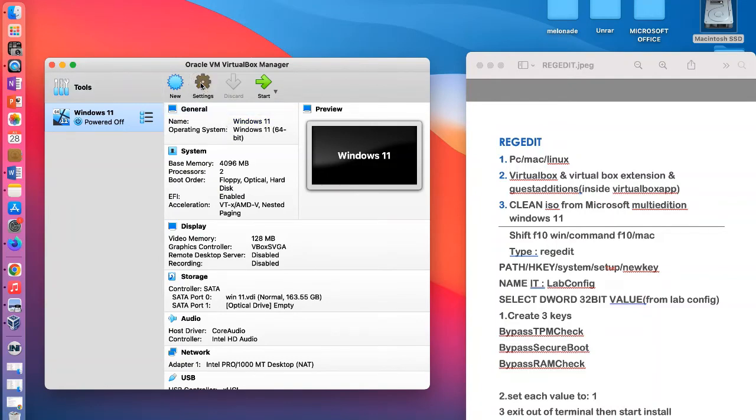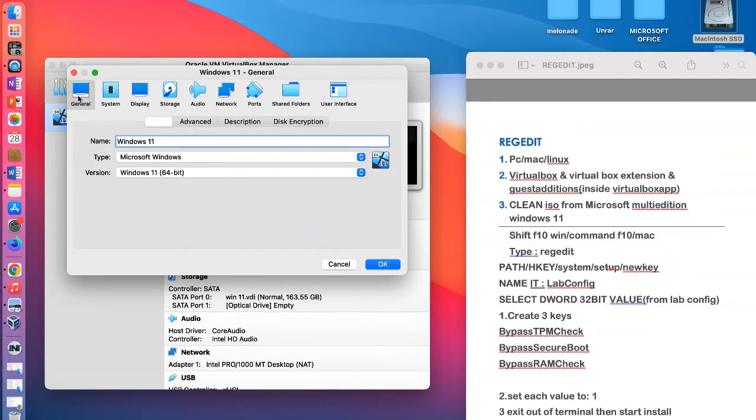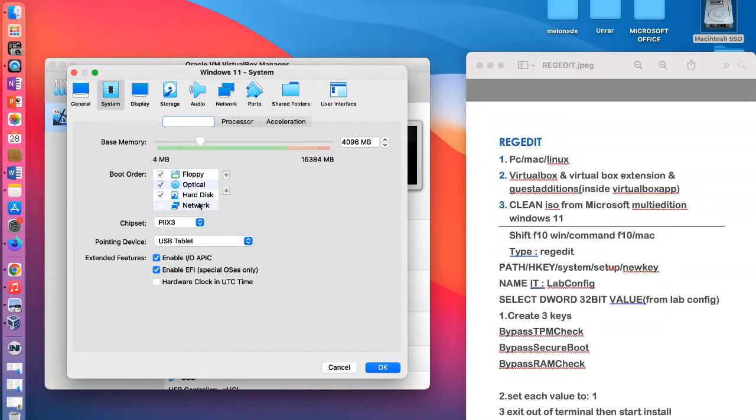We want to go to the settings. By default, we're just going to go from left to right. So all of that looks good. Windows 11, Microsoft Windows, 64-bit. The system is going to show the base memory at 4096. That's fine. We want to deselect floppy. We leave the chipset as is. We use the extended features as is and make sure that the enable EFI is checked. Now this is for Mac.